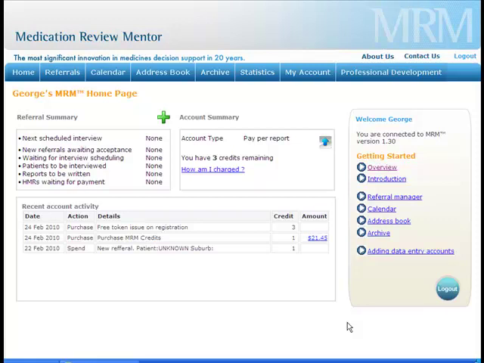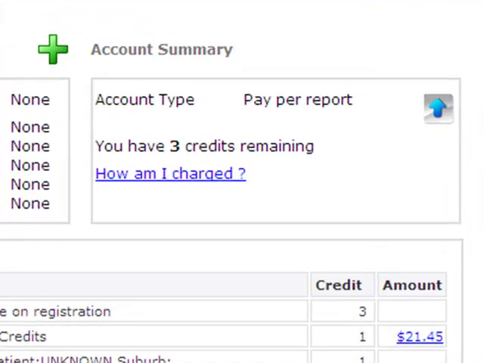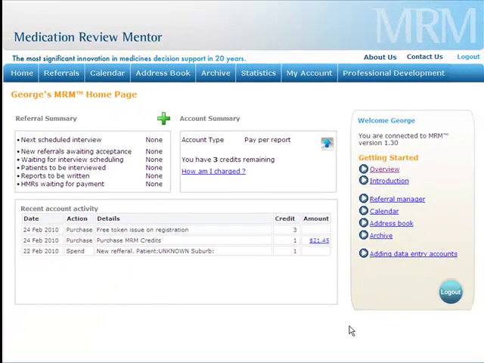After logging in, the first page you come to is your home page, which gives you a snapshot of your account. The top right part of the screen shows your account type and the number of credits available to you. When you register with MRM, your account is credited with 3 credits for you to use to evaluate the system.